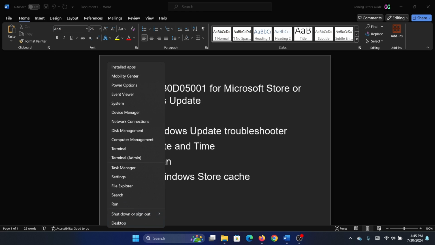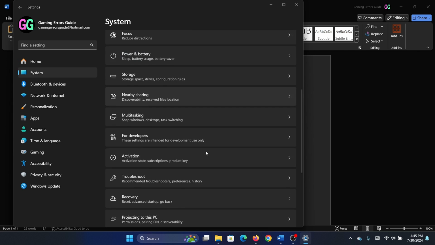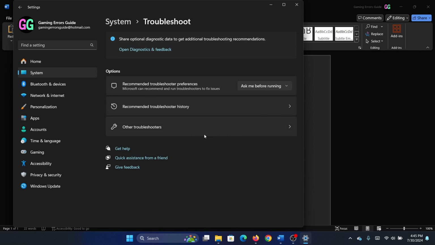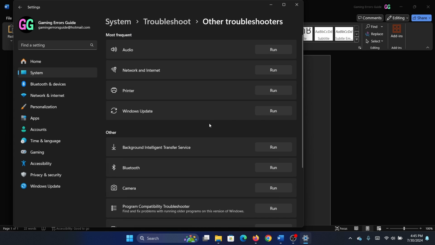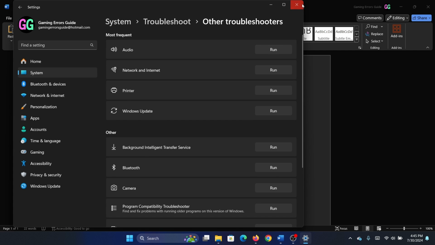Right click on the Start button, select Settings from the menu, go to the System tab on the list on the left hand side. In the right pane, scroll down and select Troubleshoot. Select Other Troubleshooters and click on Run corresponding to the Windows Update Troubleshooter.